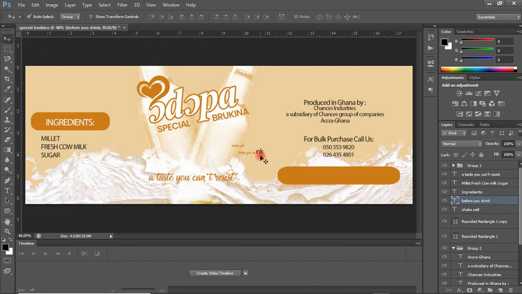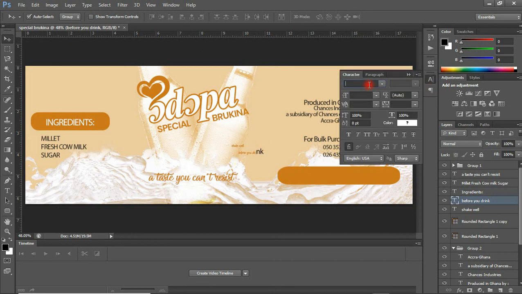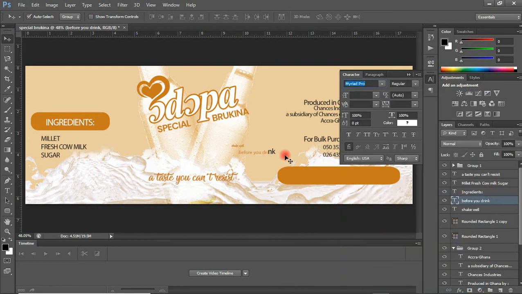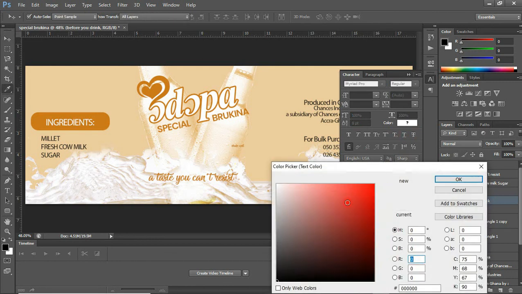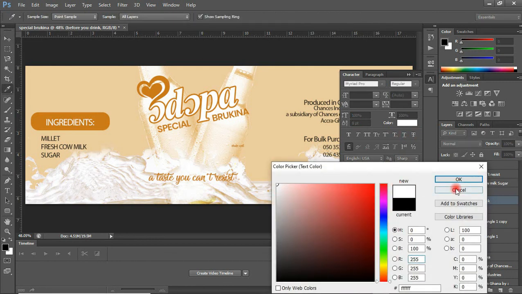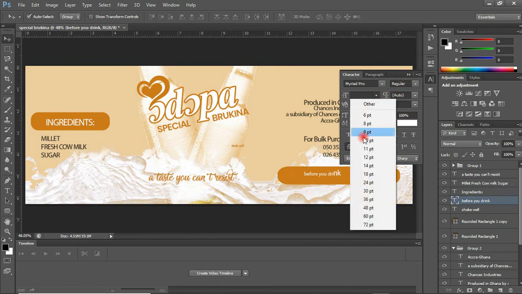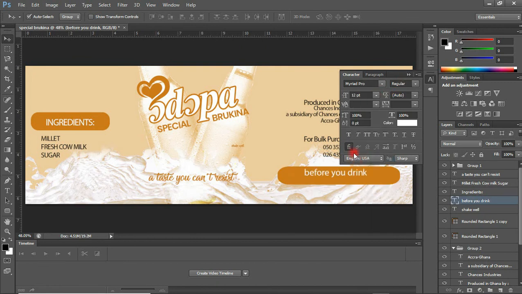so I'm going to change the font style to Right Pro. So I have to select it here, Right Pro. Alright. I'm going to change the font color to white. And the size, I'm going to change the size to 12.